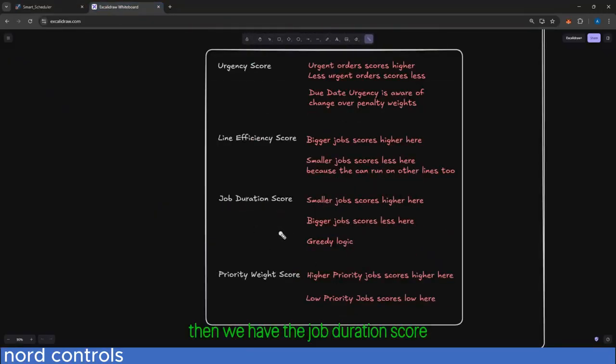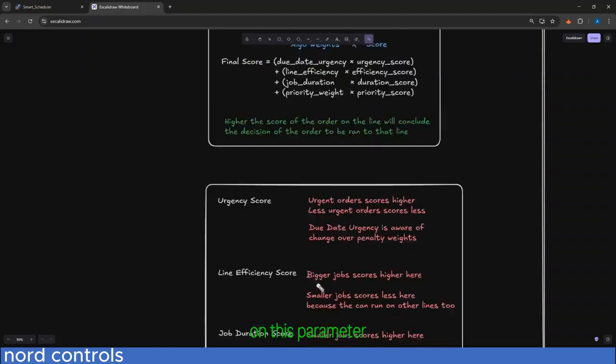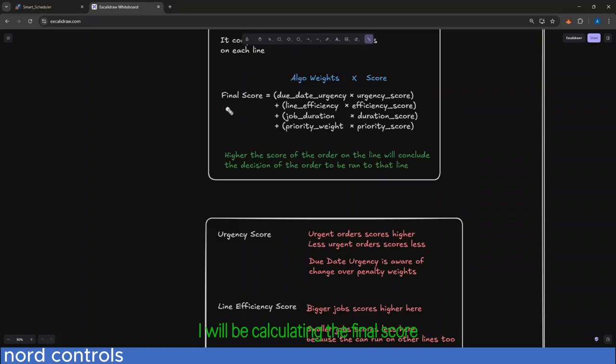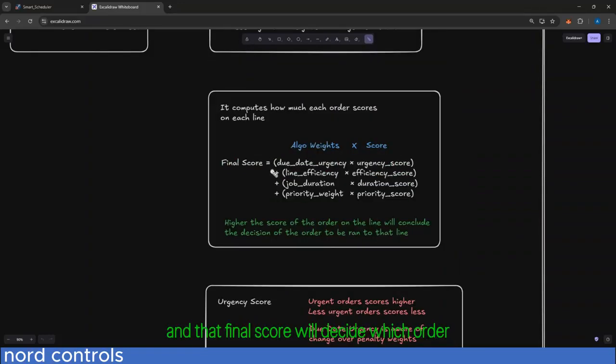Then we have the job duration score. This is similar to the greedy logic, because a smaller job will score higher and bigger jobs will score less on this parameter. Then the priority weight score. Higher priority jobs will score higher and low priority jobs will score less on this parameter. Based on these four parameters, I will be calculating the final score, and that final score will decide which order will be executed on which line.